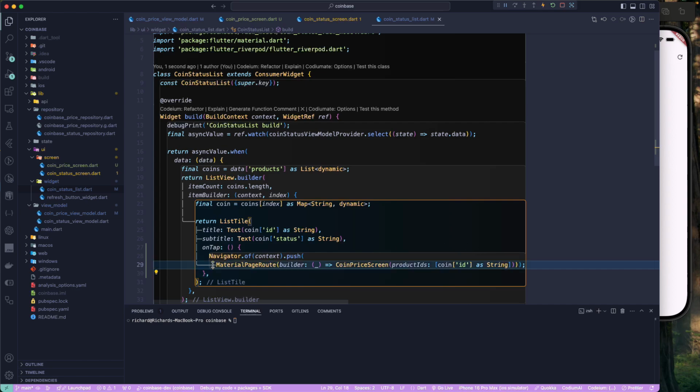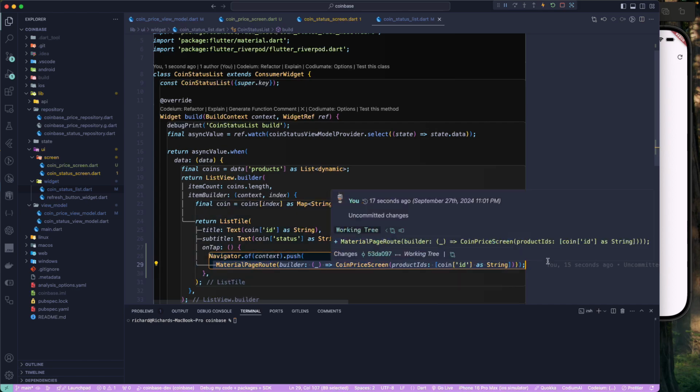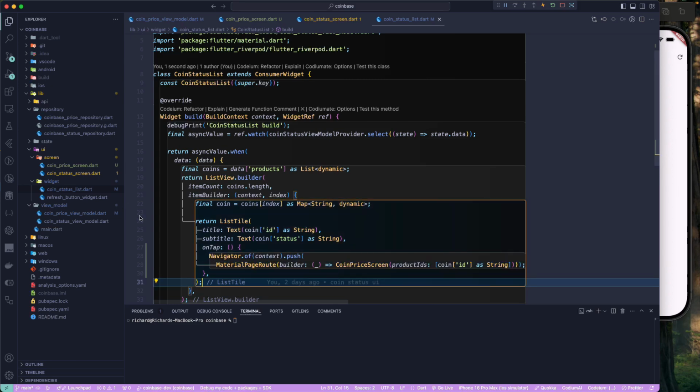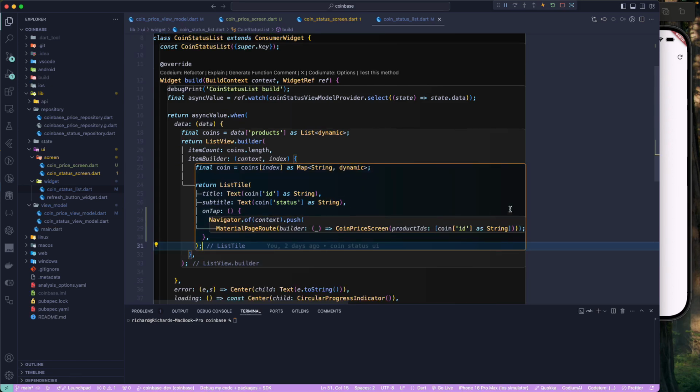So Codeium, the AI, generated that for us. That's pretty good. So now actually that should be all we require over here. So let's try it out over here.